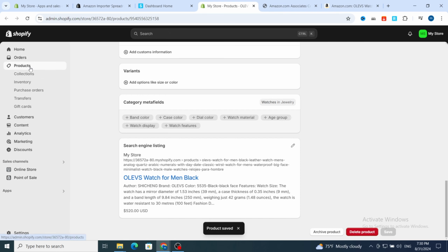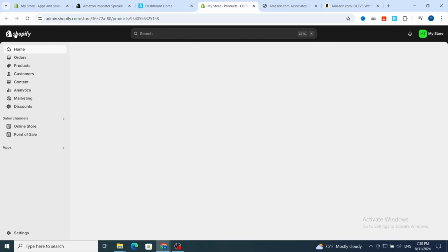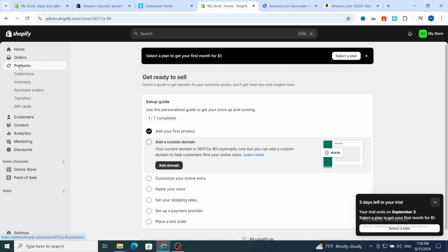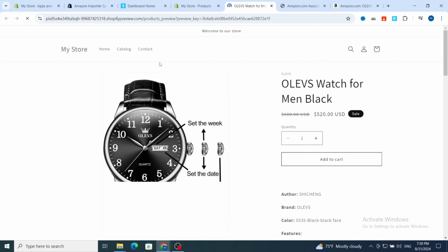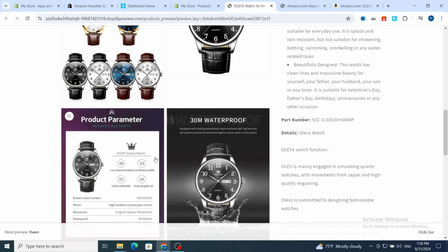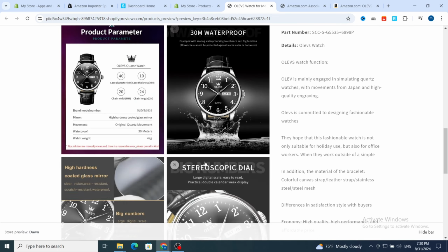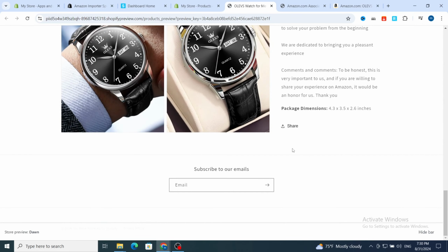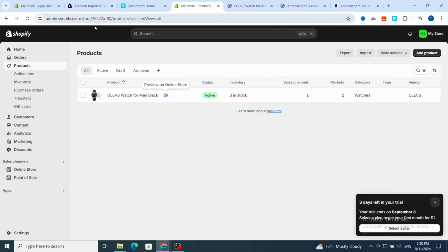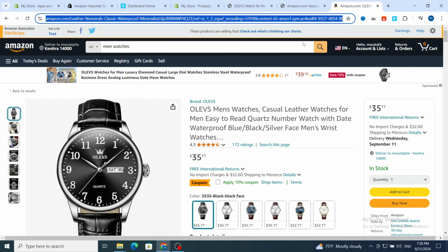Then guys, if you want to, hit on the Shopify dashboard, then go and tap on product. Then you see guys, the product was added successfully to your Shopify, it's active on sales channel 1. Then guys, if you want to preview the online store, hit on this eye icon. It will take you directly to your Shopify store. As you see guys, this is your Shopify store and this is how the product looks in your Shopify. As you see guys, this is the easy method to import any product from Amazon to your Shopify.